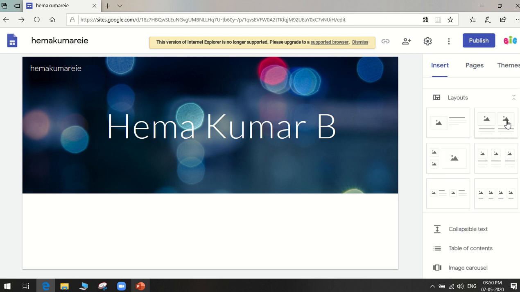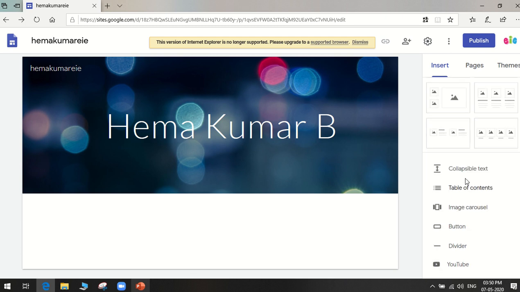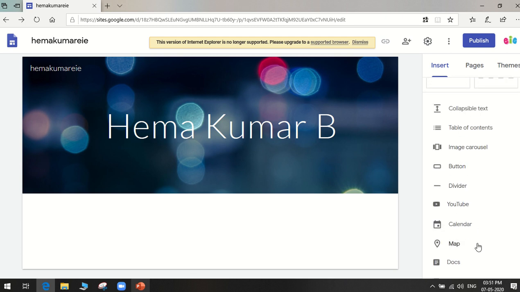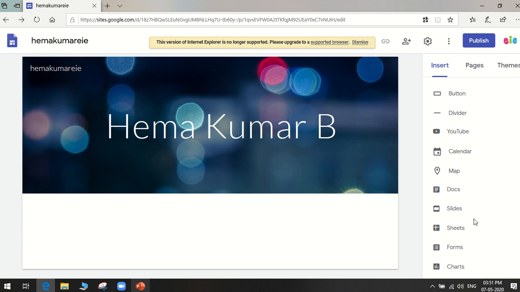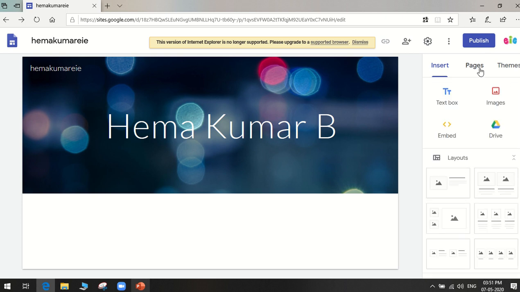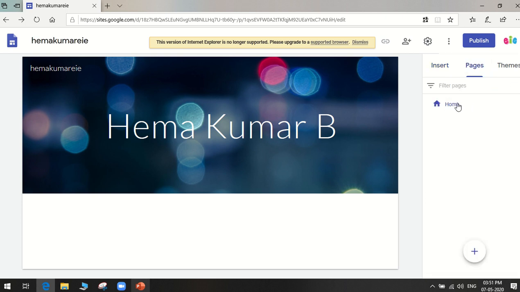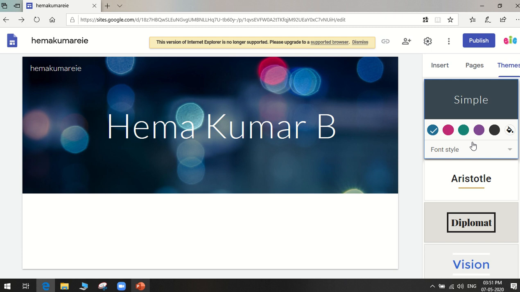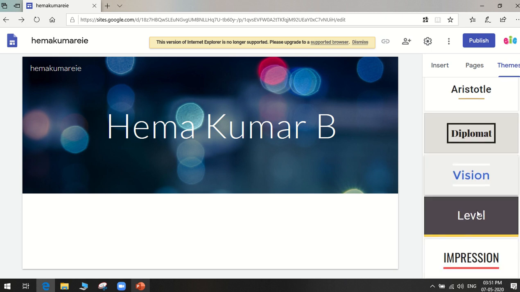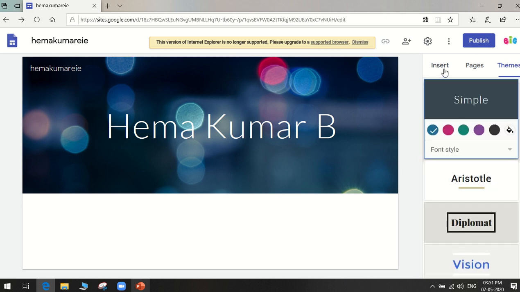There are several layouts available. You see this layout, it will be an image with text. Suppose you are going to have a gallery, for that purpose you can use these types of layouts. Table of contents, button, charts, these are the things you can insert into the page. The second tab is Pages. Currently there is only one page, that is the home page. Then here you can choose the themes. We have some basic themes available.